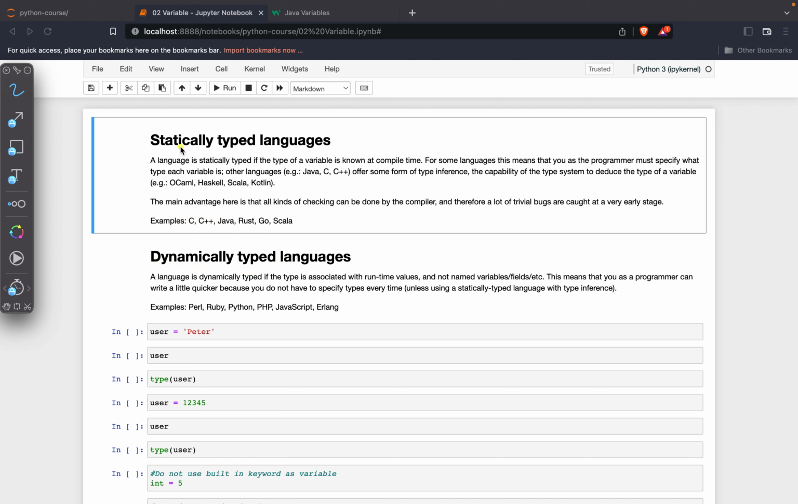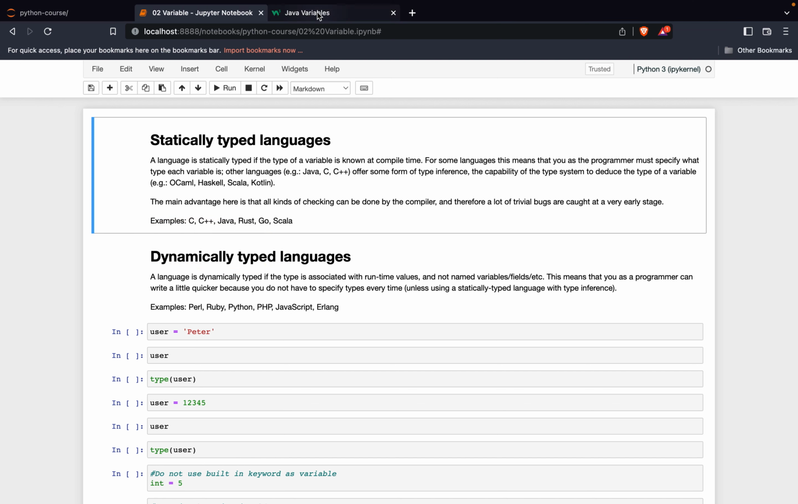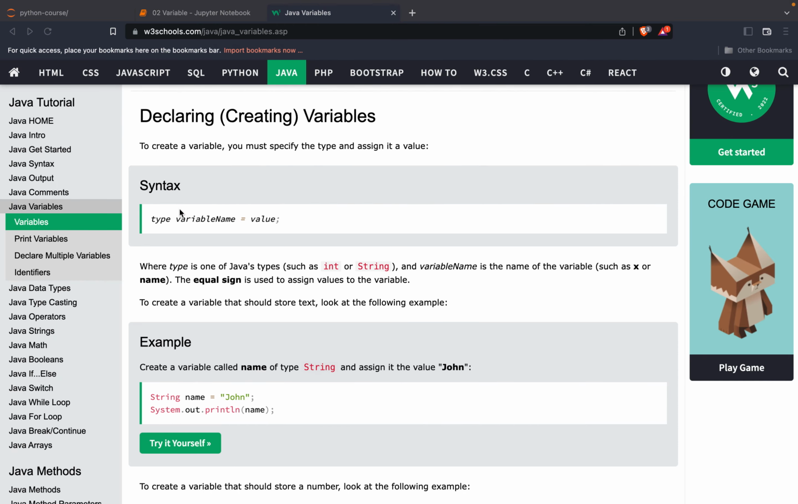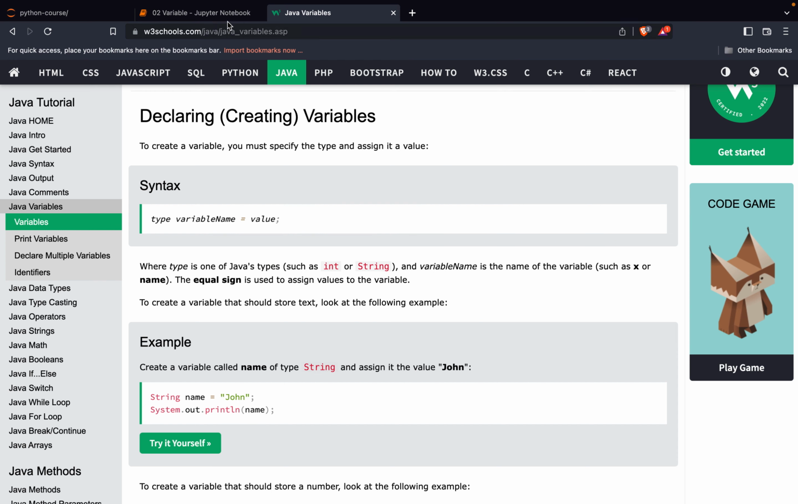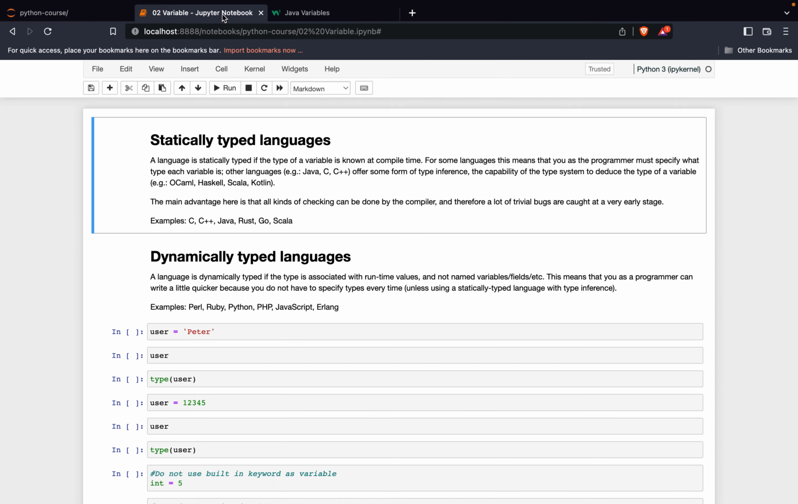So what is the difference? If you are using C++ or Java, you will see that when you declare a variable, there is a need to declare the type, for example, string or integer. But in Python or JavaScript, we do not need to do this.